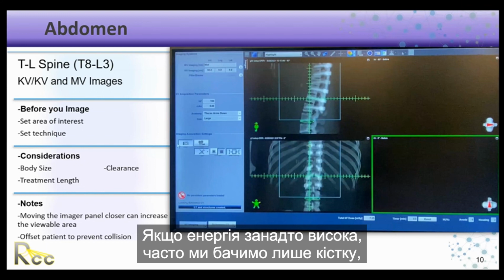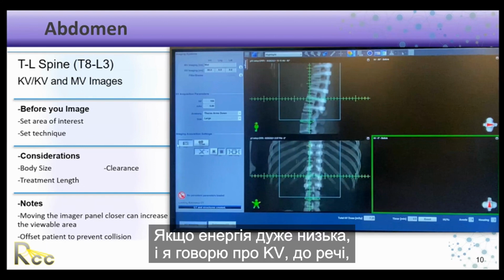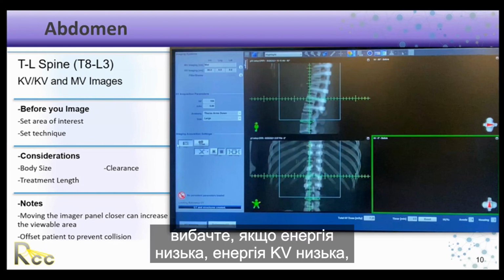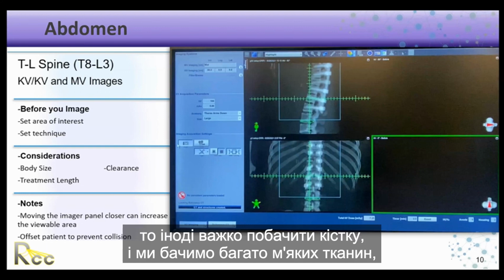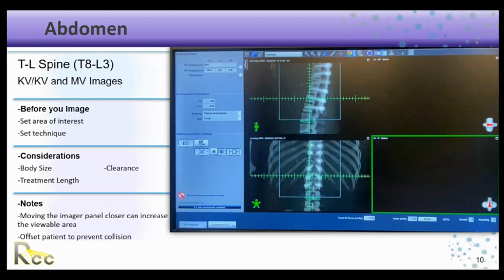If the energy is too high, oftentimes all we'll see is the bone and a lot of the other information will be cut out. If the energy is very low, and I'm talking about kV here, by the way, sorry, then sometimes it's hard to see the bone and we see a lot of soft tissue and it can become a big blur.